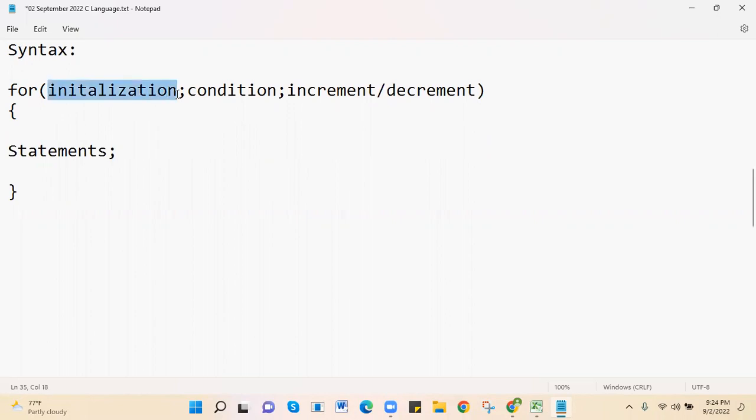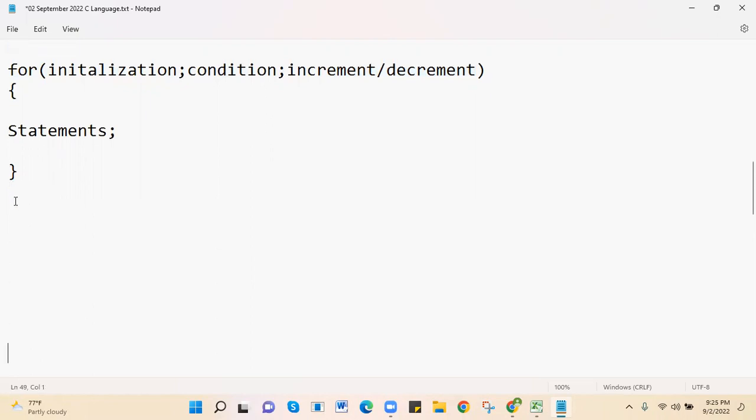One is initialization. We have to initialize the values. We have to give the condition. If the condition is true, it will execute this statement. If this condition is false, it comes out from the loop. Third parameter is increment or decrement. Any doubt regarding for loop? You can do all our programs like reverse number, palindrome, Armstrong number by using for loop.